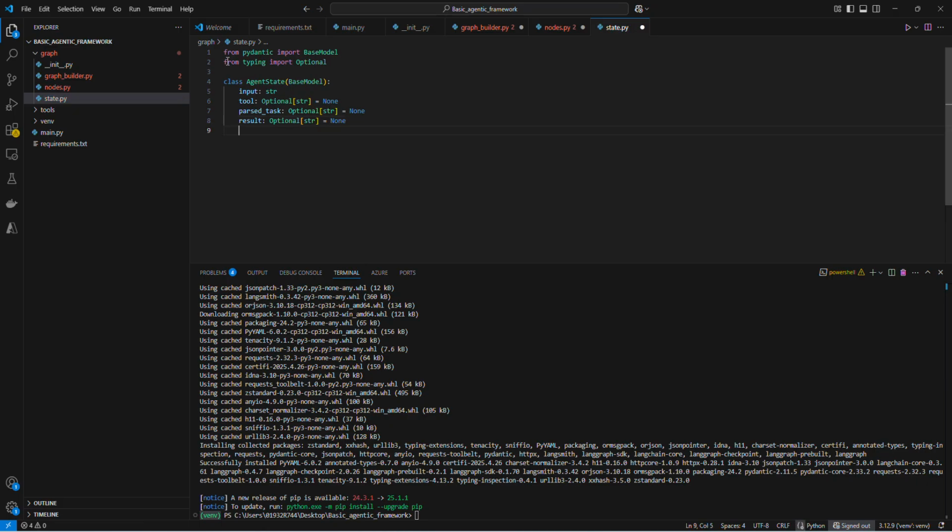So now what we've done here is we have defined an AgentState class, which takes a Pydantic BaseModel, and it tells you that this object should have all this information. It should have input for sure, that is not optional, and other things are optional: tool can be optional, your parsed task could be optional, your result can be optional. Now this is a basic state that we have defined.